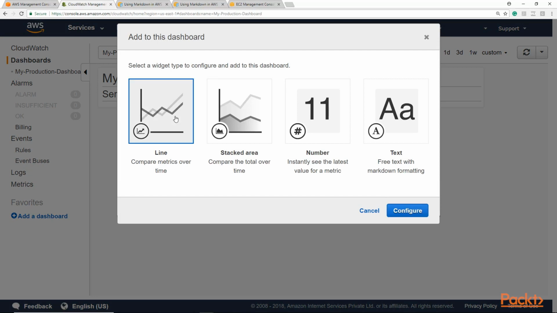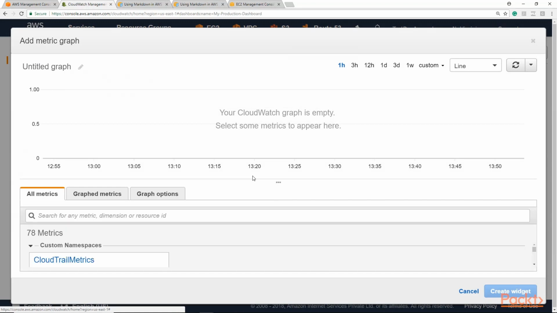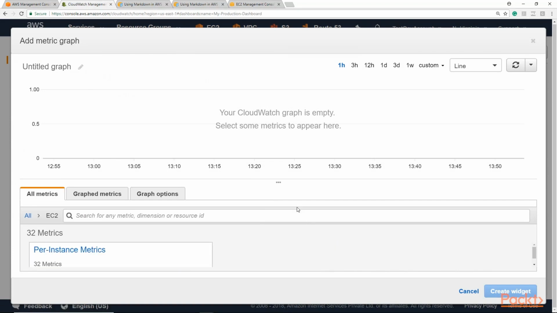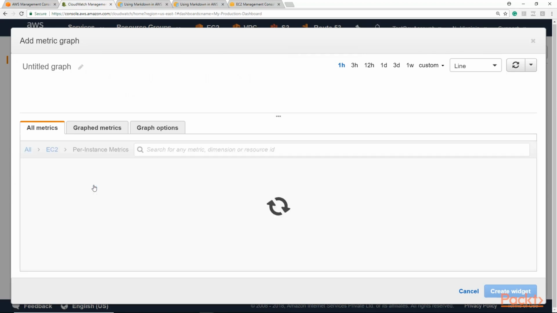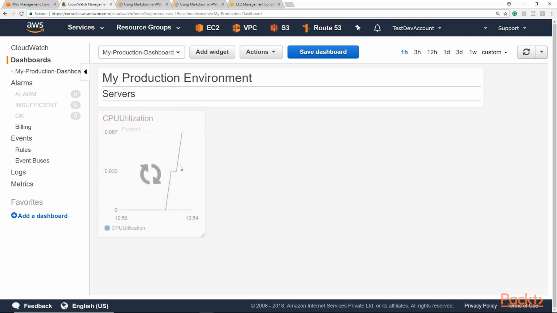So we can go for a line graph. And this is where you actually specify the particular resource that you're trying to monitor. So if we scroll down here, we can go and select something like EC2. I'm just going to scroll this up here a little bit so we can see it in detail. Click on the per instance metrics. These are my various servers. So let's say, for example, I want to be monitoring my Linux servers, and I want to see what the CPU utilization is for my Linux web server 01. So I can go ahead and click create widget on that one. And there we go. We have a widget in place. We can make this a little bit smaller.